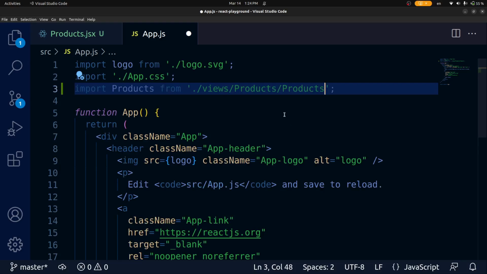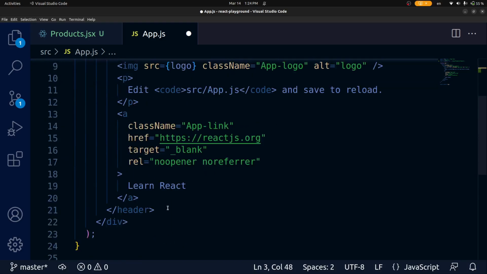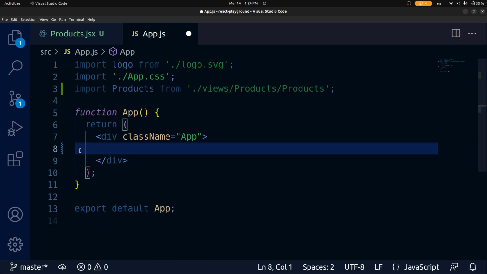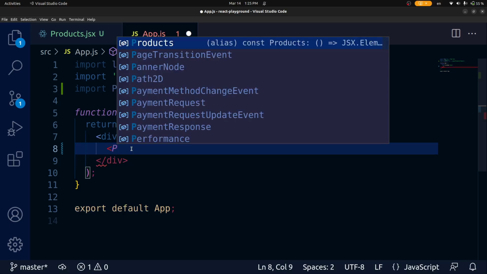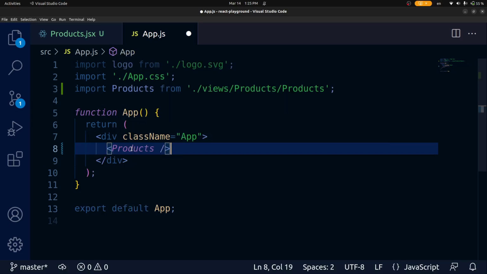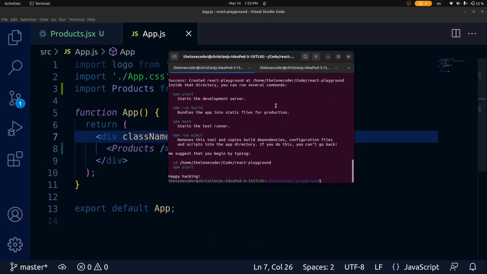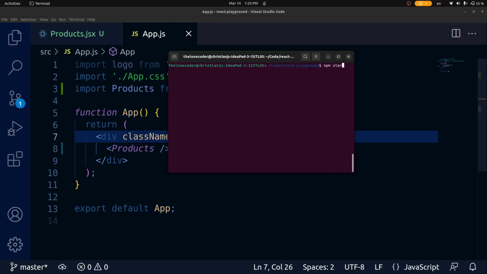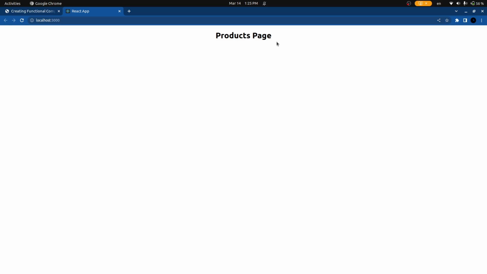So now that we've imported it, what I'm going to do is I'm going to clear everything from the app component except for the top level containing element. And then inside of that, I'm just going to simply render the products component, just like that. And so now I'm going to go to the terminal and run the development server with npm start. And now that the app has rendered, you can see that our products component is actually rendering on the page. So that's how you actually import a functional component into another component and use it.